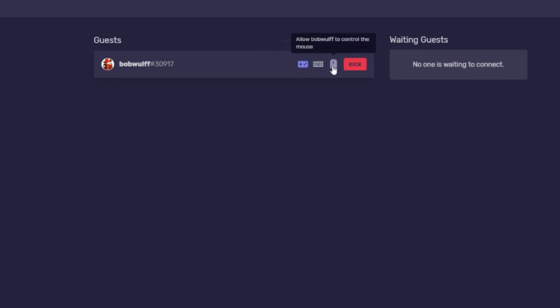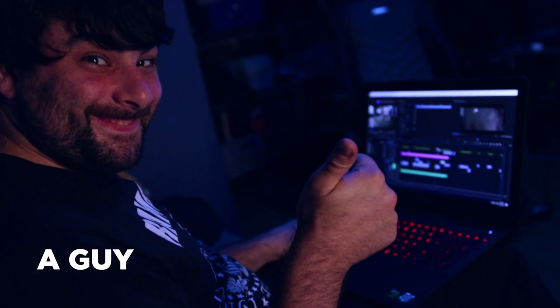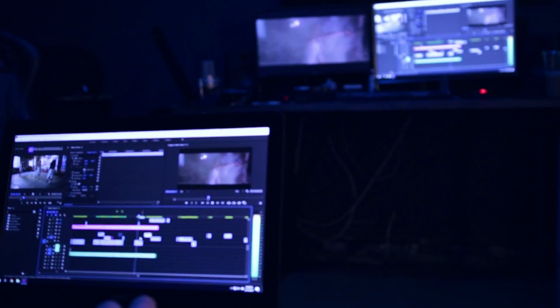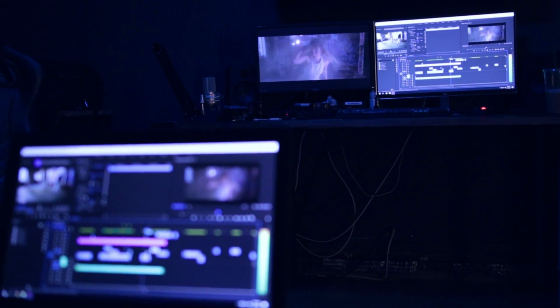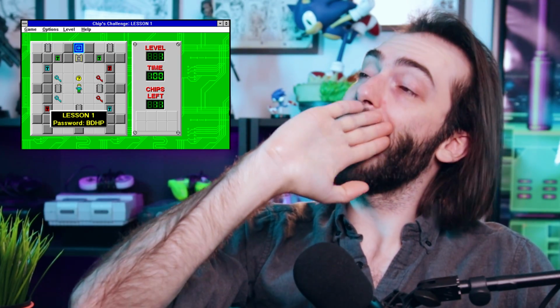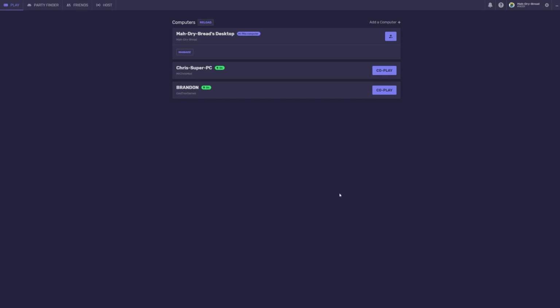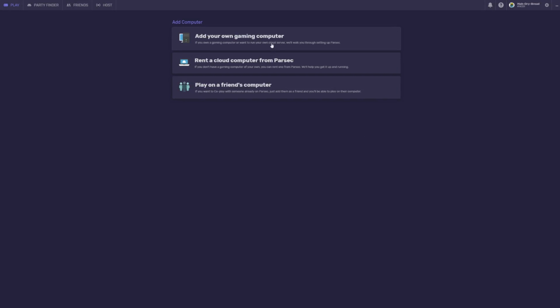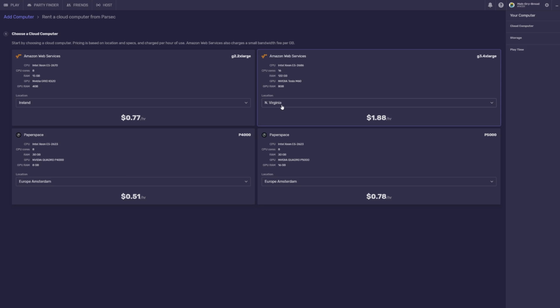You can use it for more than just games. Maybe play music through it. I know a guy who edits 4K video on his laptop from his desktop at home seamlessly. But Bob, you say all the way over there, my computer can't even run Chip's Challenge. Maybe you want to run Cuphead on your compact Mac. Parsec has an option to rent a powerful gaming PC from the Parsec marketplace for you and a friend to remote into.